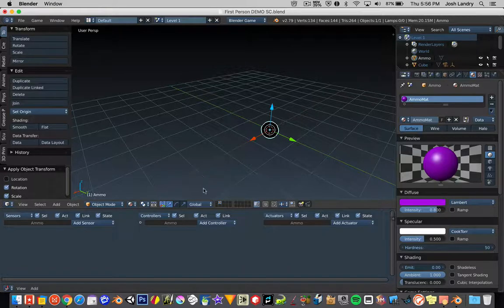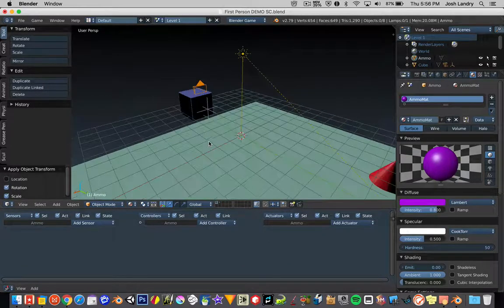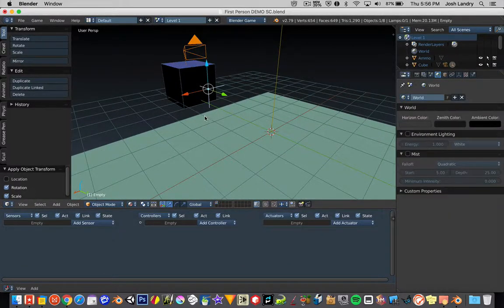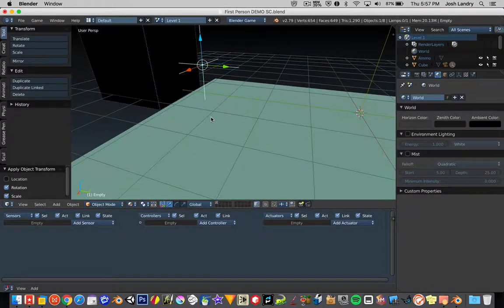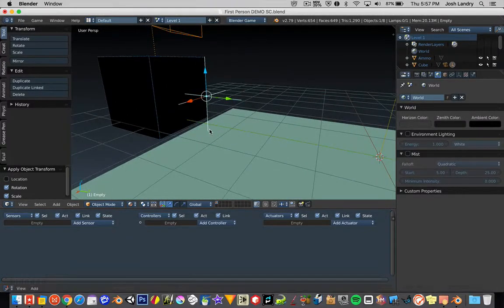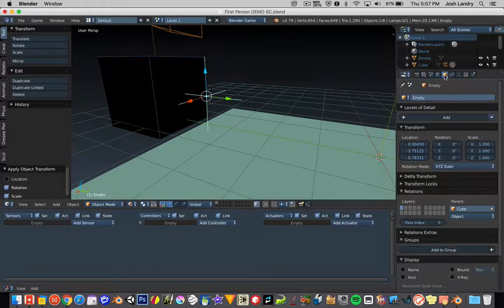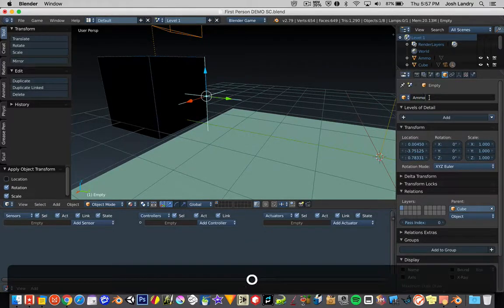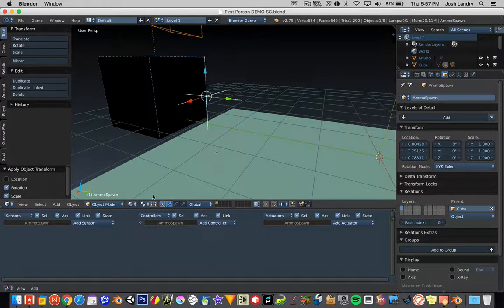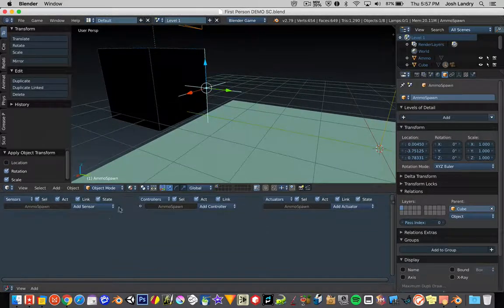all up. So I'm going to go back to layer 1, and I'm going to select the empty object because that's going to be my ammo spawner. Now I can rename my empty object by coming over here to the little orange cube. It's called an empty. I'll just call it ammo spawn. Okay, and I'll save. Okay, so with that set up, I'm going to come down here to the logic editor now.